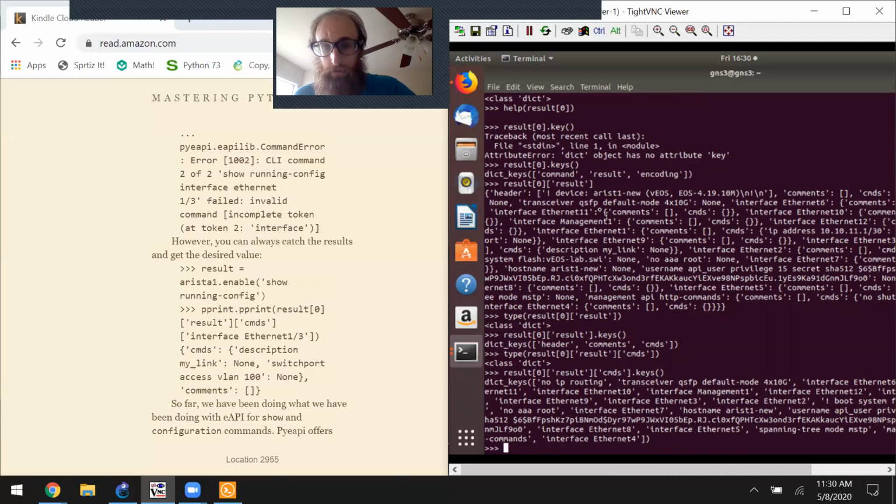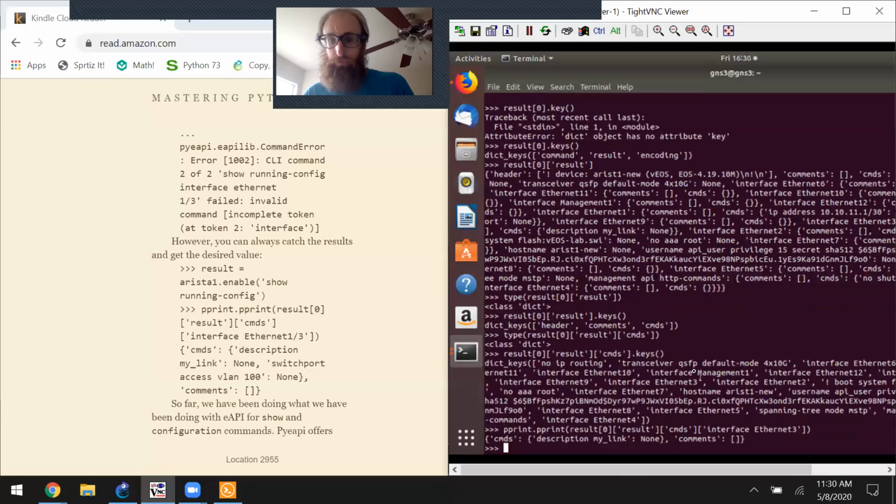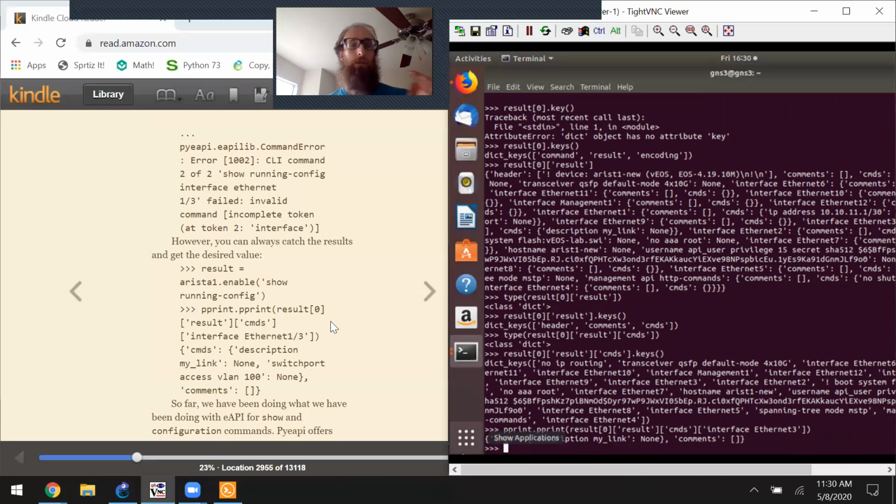And oh, we've got all kinds of keys here. So do we have, oh, we do have Ethernet3. Oh, okay, so here's the problem. We were using a space, Ethernet space 3, but there's no space in the actual key. So of course the key with a space does not exist. The only key that exists doesn't have a space between Ethernet and the number 3. All right, but now we're getting our description back. Description, my link, perfect. Everything is matching the example. So let's continue on. So far we have been doing what we have been doing with eAPI for show and configuration commands.